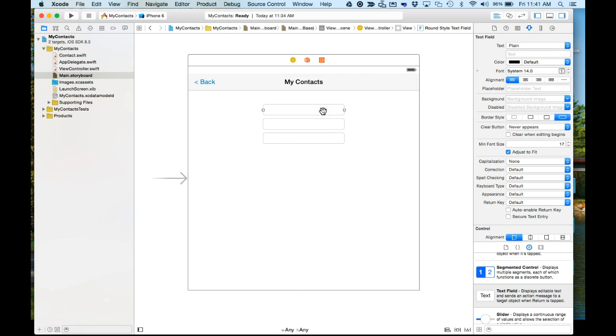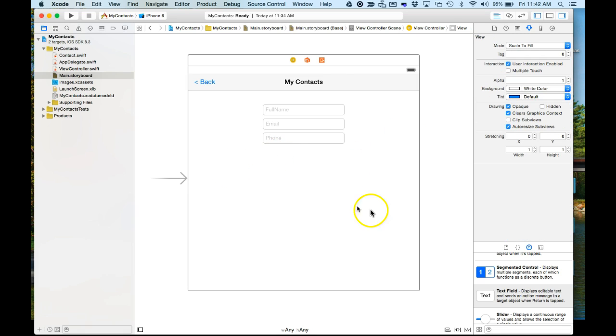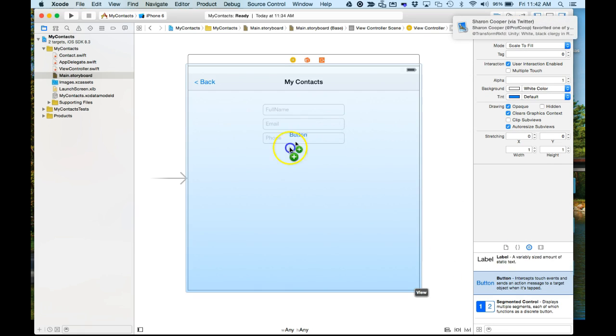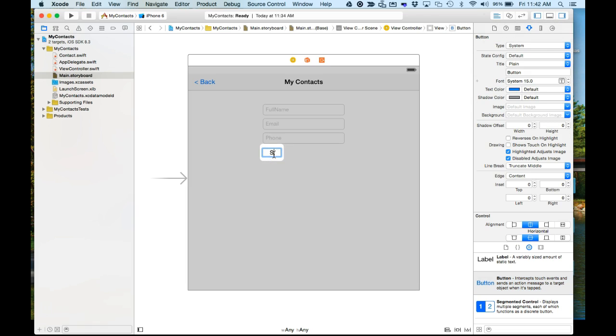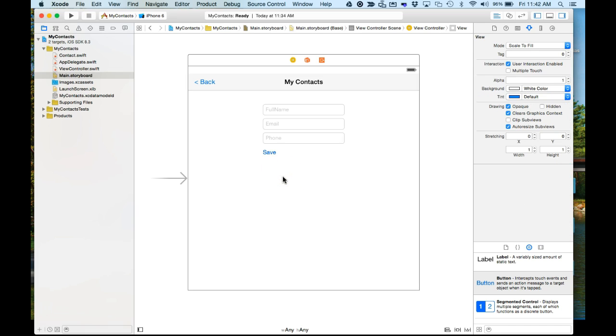Then by clicking on each one, we're going to go to the placeholder object, and we're going to type in some directions for the users to know what to type in this text field. So full name, email, and phone. And lastly, we're going to put a button here for saving and updating. Put it right there. And the initial text is going to be save. And in the code, we'll change it to update once it's been saved. So we'll do a Command S to save that.